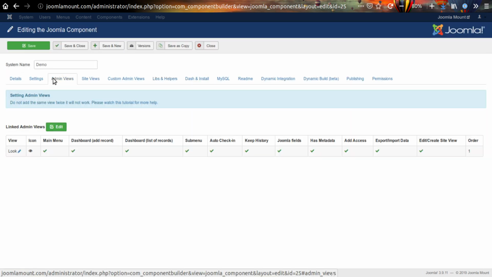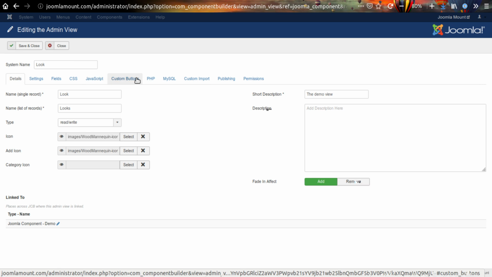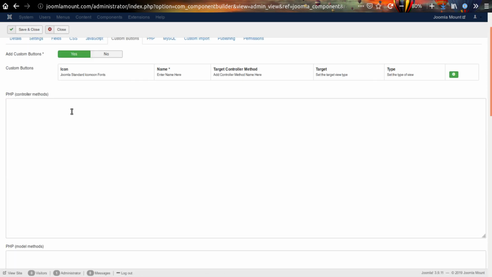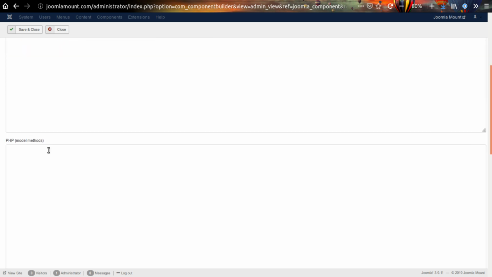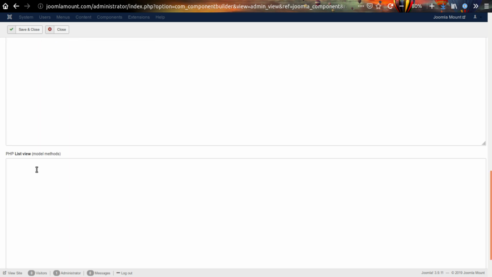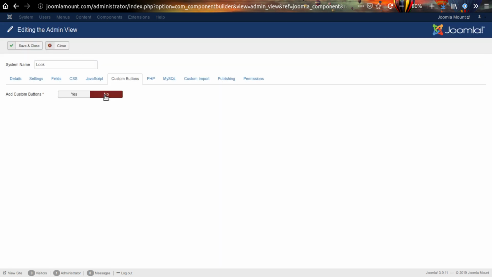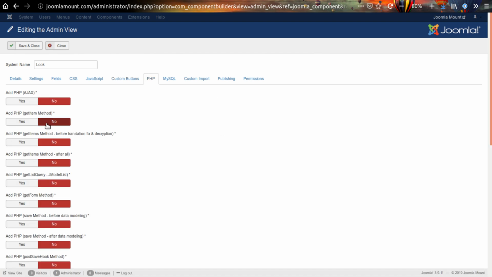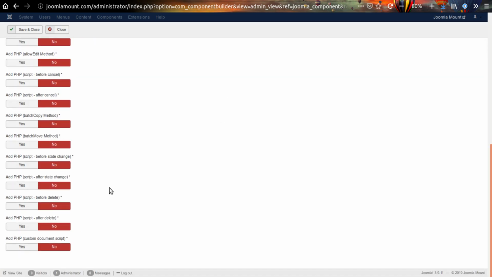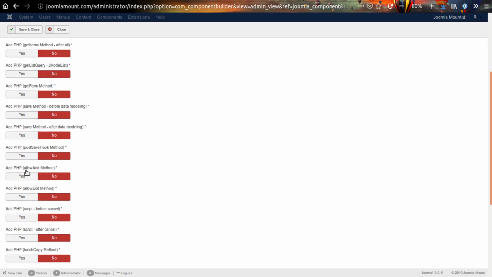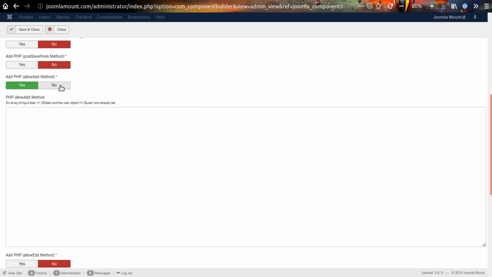You might also add custom code to your admin view, so we can open that, and you have this area called custom buttons where you could have methods added to the controller or to the model or to the list controller or list model. This is all what we would call custom code blocks across JCB. A lot of places where you can reach in and add your own custom code. All of these are similar to the others I've shown you.